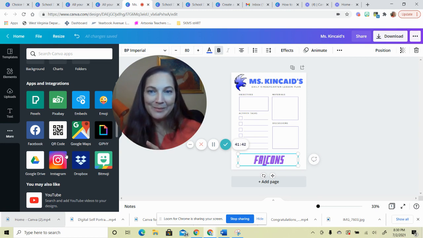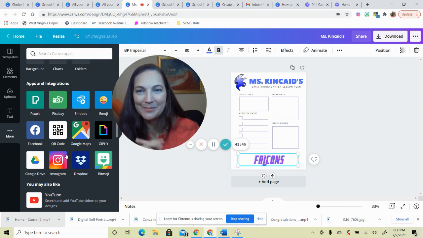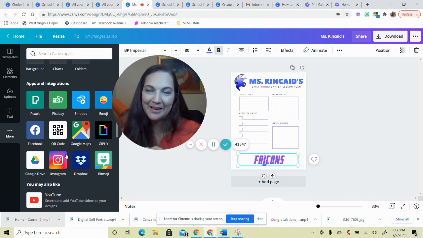So we look at maps quite a bit in my classroom, especially since my students are from so many different places themselves.